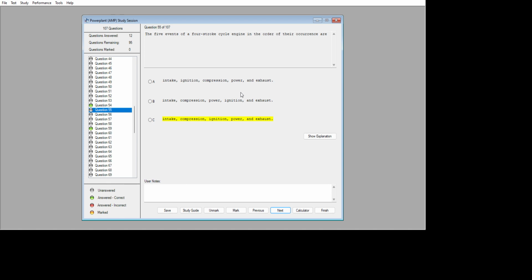The five events of a four-stroke cycle engine in order of their occurrence are intake, compression, ignition, power, exhaust.